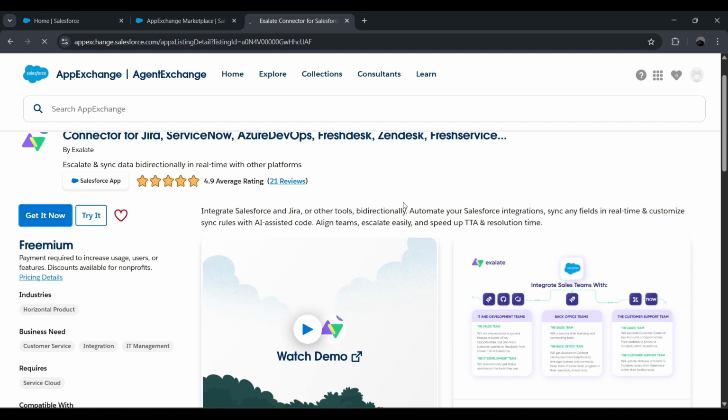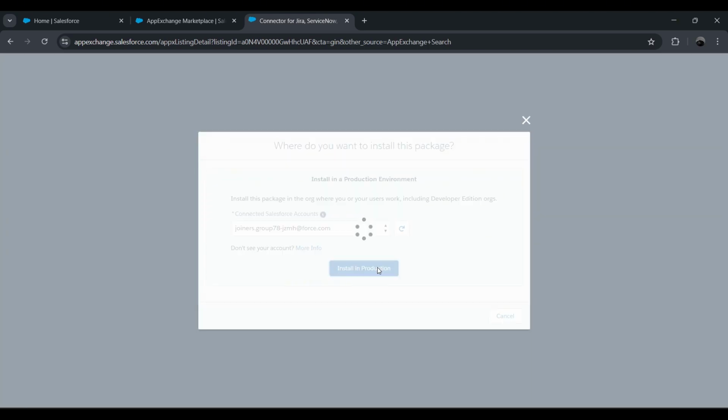You'll be prompted to select your Salesforce account from a drop-down menu, so go ahead and select the appropriate account. Then click Install in Production. This ensures you're installing Exalate in your live Salesforce environment rather than a sandbox.